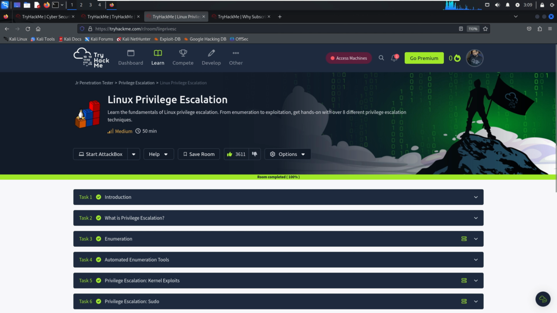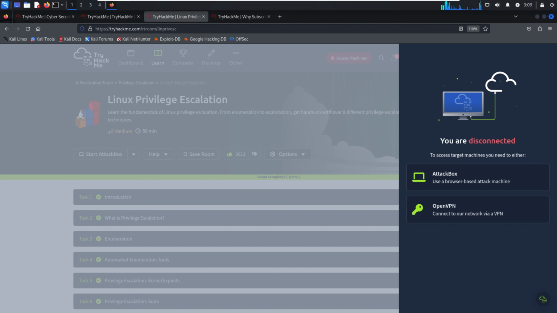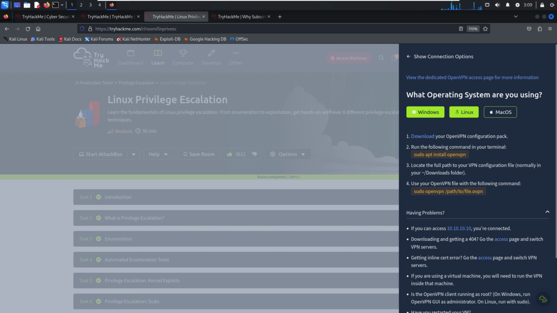So to download the OpenVPN file, you have to click access machine. In access machine, there are two options: attack box and OpenVPN. If your system is not capable of running virtual machines or Kali Linux, you can use the attack box provided by TryHackMe. And if your system is capable of running a virtual machine, you can use OpenVPN. Right now I'm using Kali Linux, so I just click on Kali, or you can use Windows or Mac OS as per your requirement.